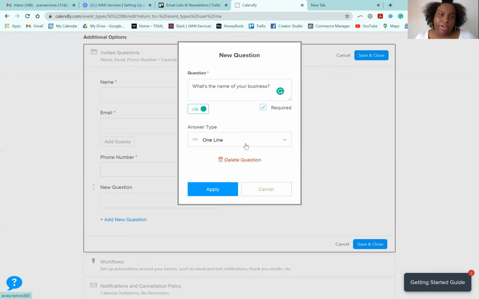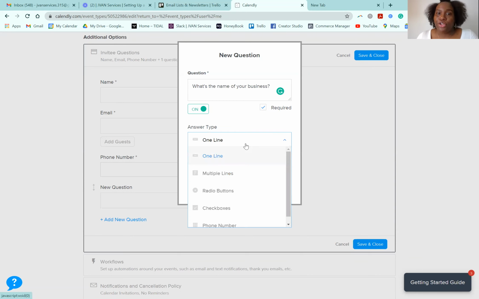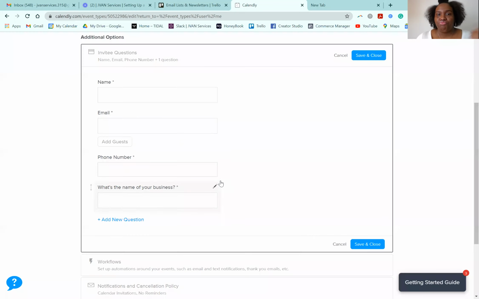They have to do work on their part so that you don't have to do as much on the back end. Okay. For answer type, you can create different things. One line is for a short answer. Multiple lines is if you want them to explain something. Radio buttons are nice if you want one-option answers, like yes, no, other. Check boxes let them select more than one thing. So, it all depends on what the question is. So, what's the name of your business? Apply it.